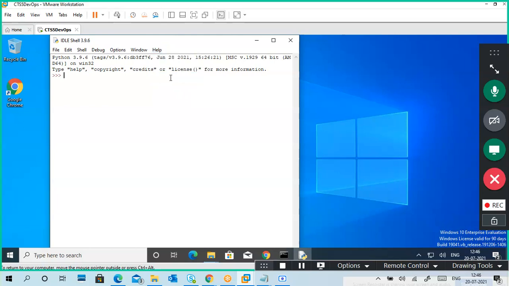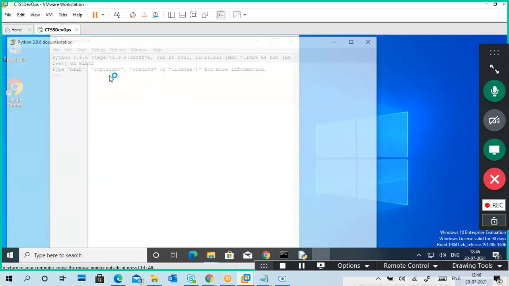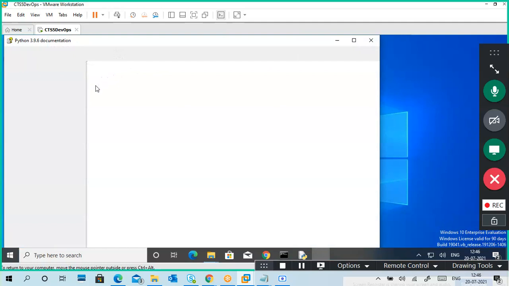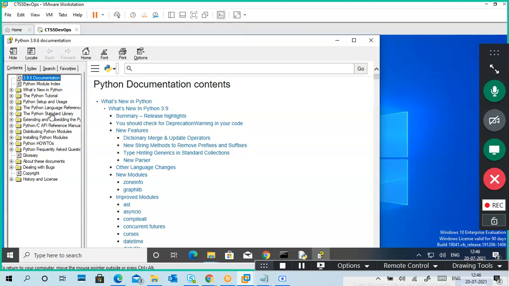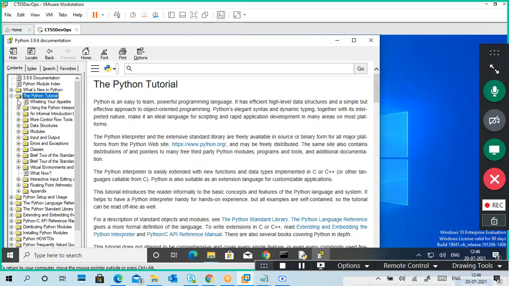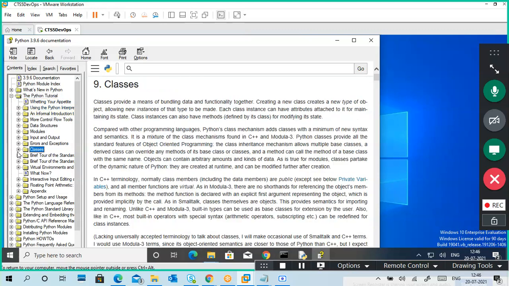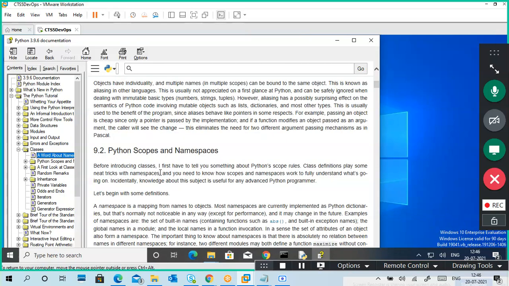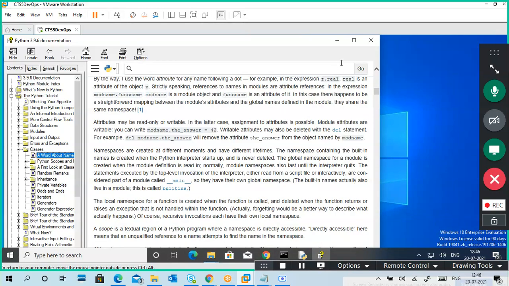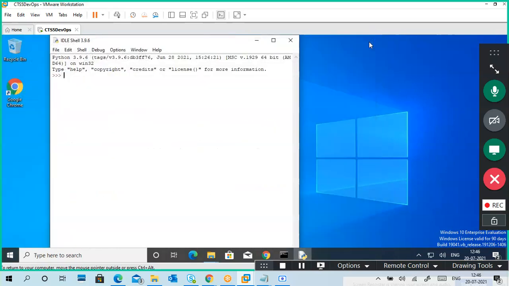If you click on documents, then you can see how to learn, how to write, what the syntax is, like that. You can go to the Python tutorials, expand each tutorial, and go to any tutorial, for example how to define classes. You can learn from here also. That is Python documents.